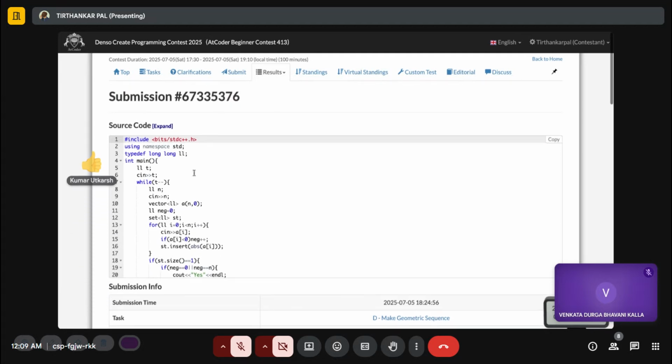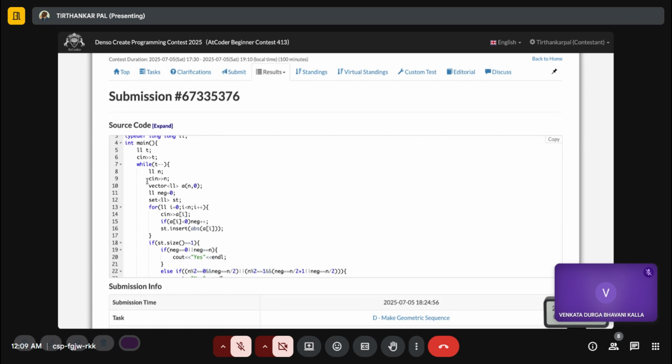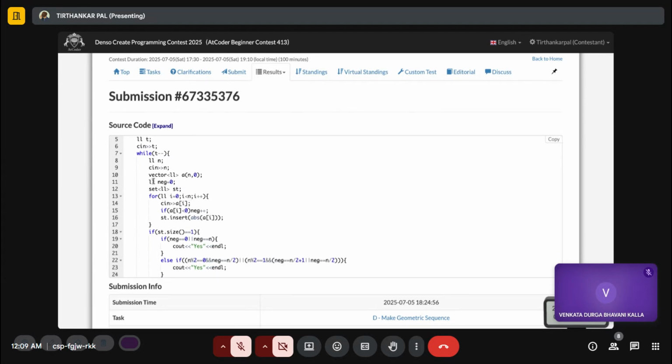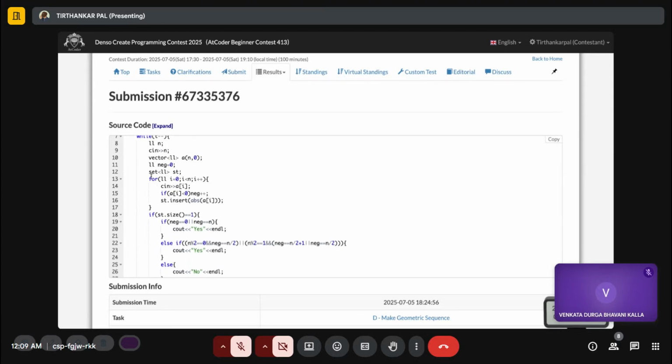So what we are doing here, as I said, is taking n as input, then an array of length n, then taking a negative variable to store the number of negative elements. And we are also taking an extra set and inserting the absolute value of a[i] in that set, so that we can keep track of whether all the elements in the array have the same absolute value.